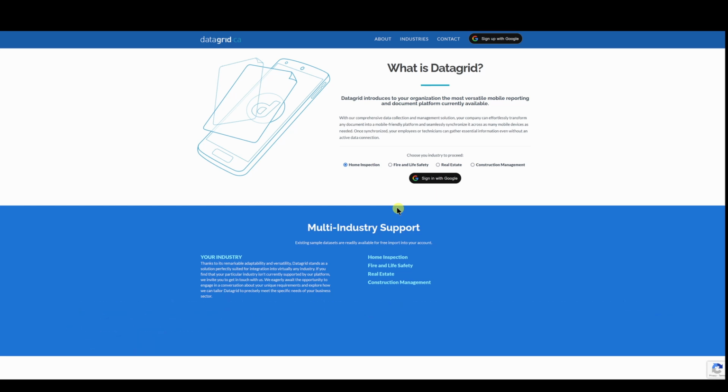To begin, you'll need to create your free developer account on Datagrid. Once your account is set up, let's explore how straightforward it is to create a basic mobile application ready for deployment. Starting with Datagrid is a breeze.